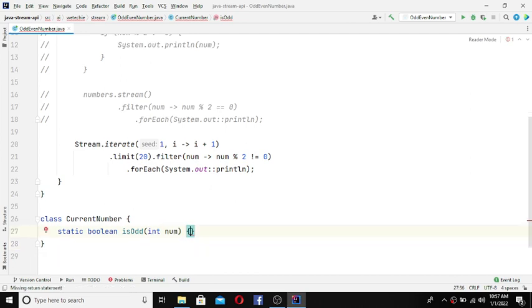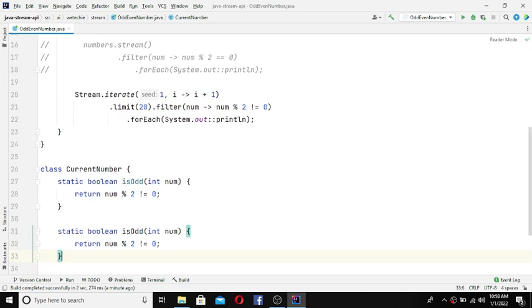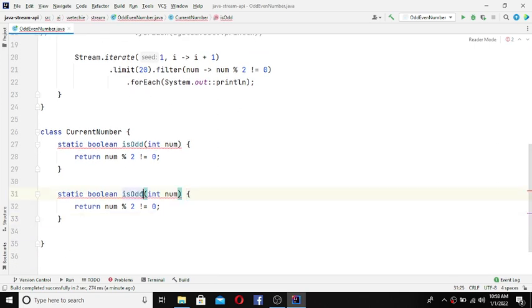Let's not use this directly. It will return the boolean value only. So you will check whether number modulo 2 is not equal to 0, then that is an odd number, right? The same way, let's copy and paste it. You can check for even also, but instead of using the exclamation you can use double equal. If num modulo 2 is equal to 0, it means that is an even number, right?